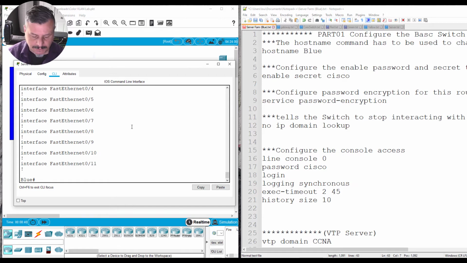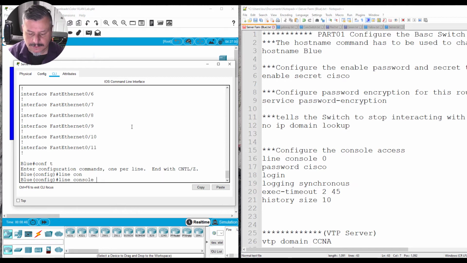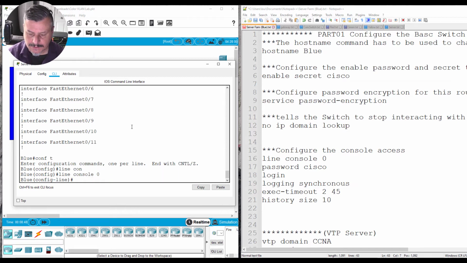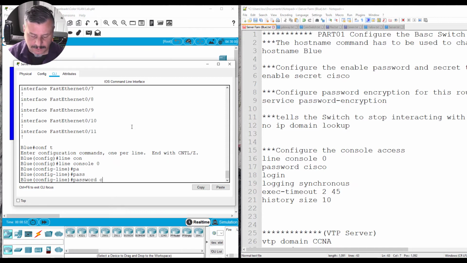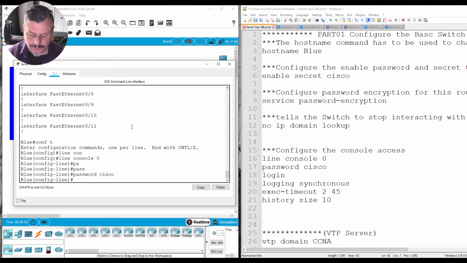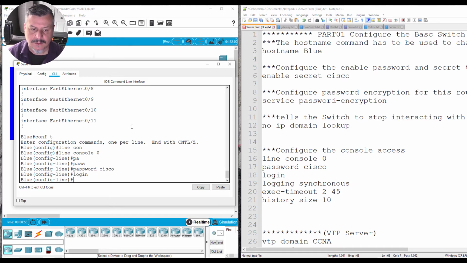So now we're going to go back to config T, and now we're going to do line console 0. We're going to set up a password, and then we're going to use the word Cisco. We're going to do login.